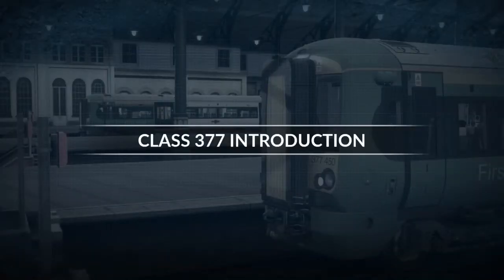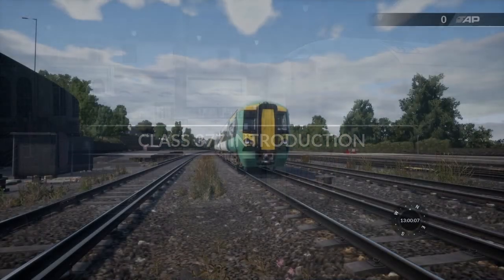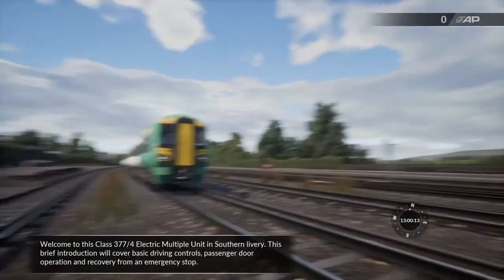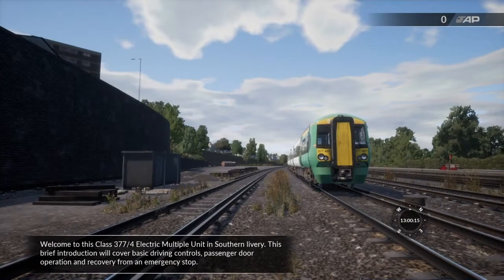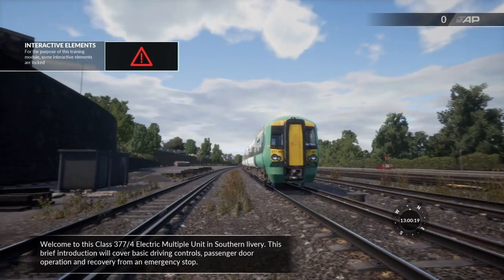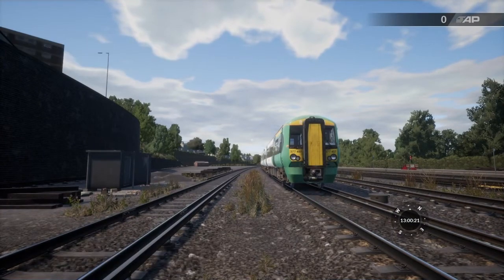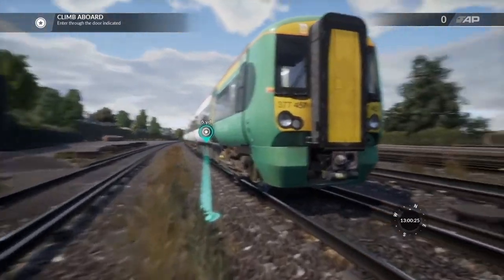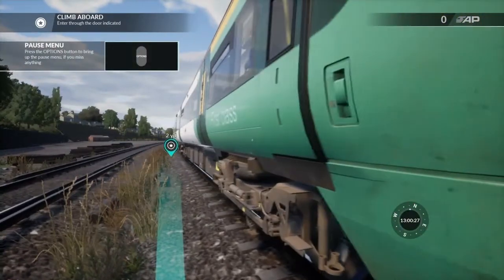Okay. Alright, the class 377 introduction. Welcome to this class. I forgot to cut down that 377 loading screen right there electric because, multiple unit in yeah. Southern Italy. This brief introduction will cover basic driving controls, passenger door operation, and recovery from an emergency stop. Climb aboard to get started. Interesting.